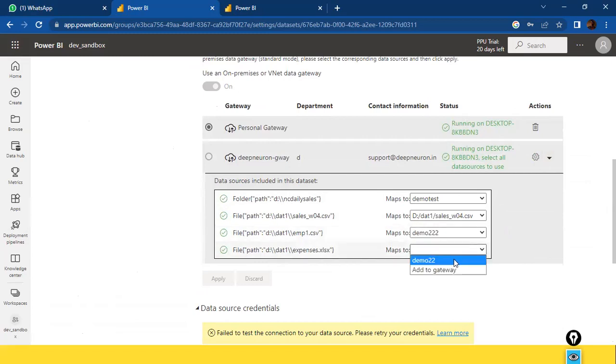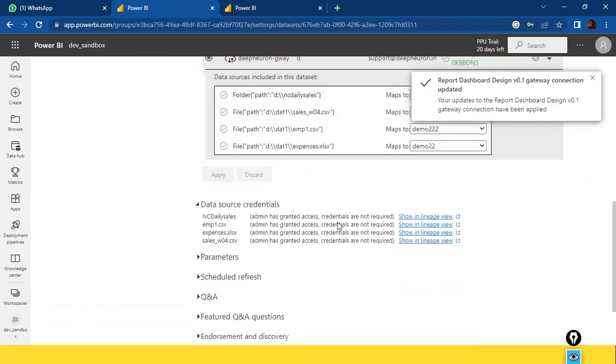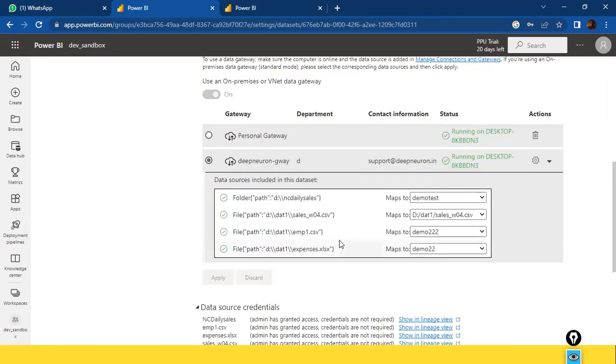Triple two and expenses double two. Let me apply this. We'll see. Okay. Admin granted access credentials. Okay, not required. Now all these issues got solved.